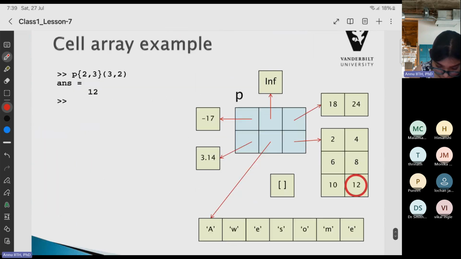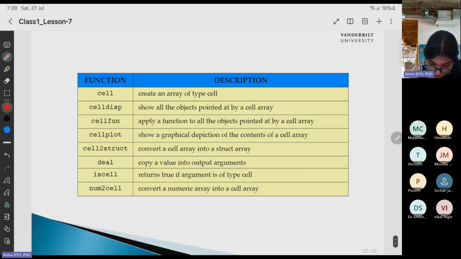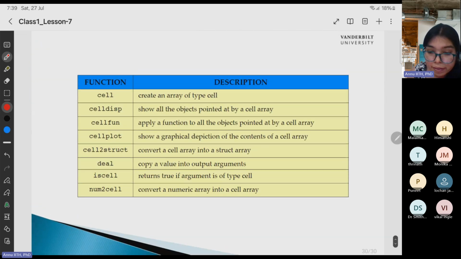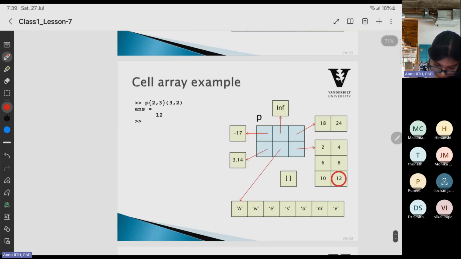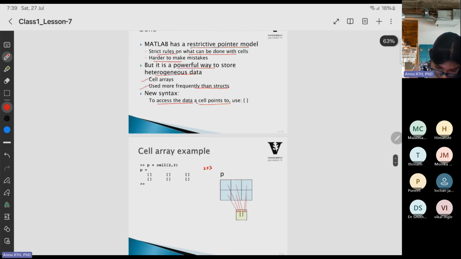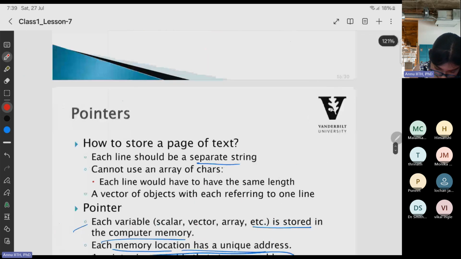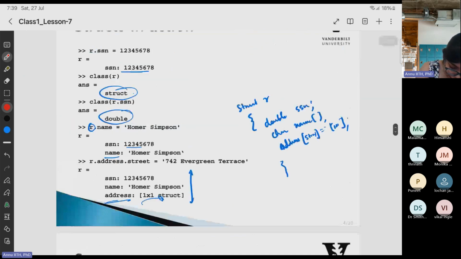Yeah, so we can also use indexing as in an array. So the answer is 12 because this is 3 cross 2. So cell functions are also there. Whenever we start using all these functions, we should become used to noting them. So celldisp shows all the objects pointed to by the cell array, and there are other cell functions. Okay. I hope this is clear and we will use these things. So this is all about MATLAB.